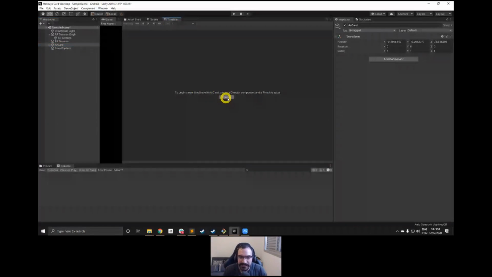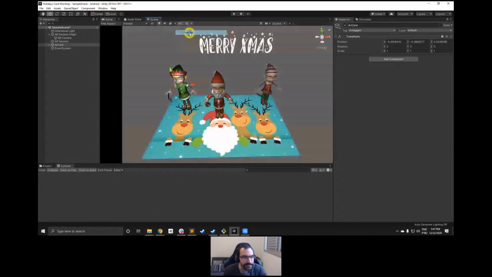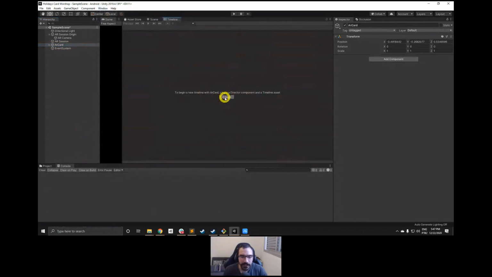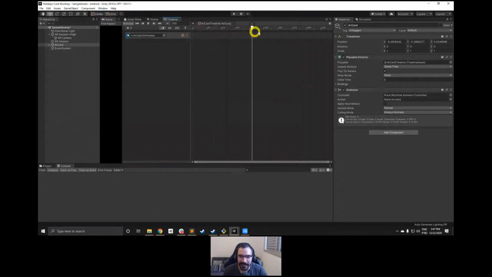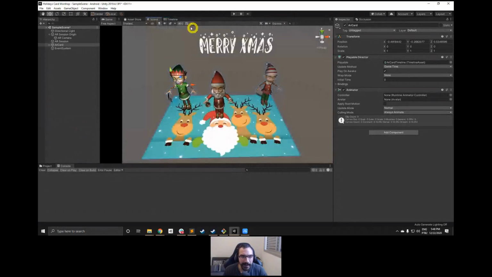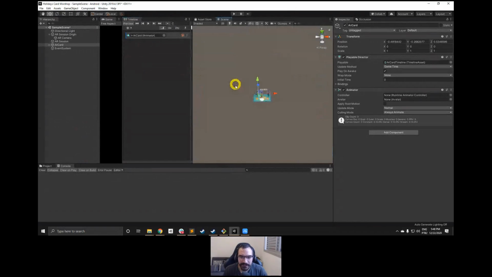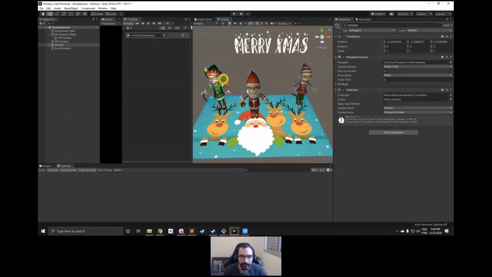So we need to create a director component. So when we go to Timeline, let me repeat this. I just selected the AR card, go to Window, and then Sequencing, Timeline. And I'll click on Create here and just save it. So now I have this timeline, and this timeline is going to allow me to place different tracks here and determine what I want to happen in those tracks. So for example, I don't want those two guys to be enabled in the beginning, those two elves here.